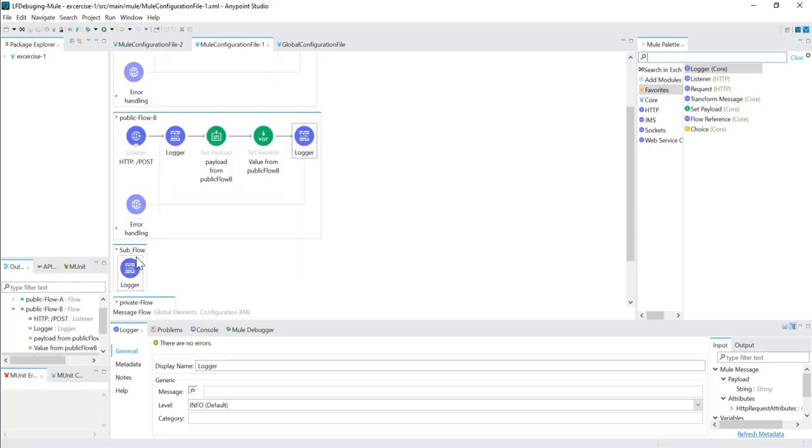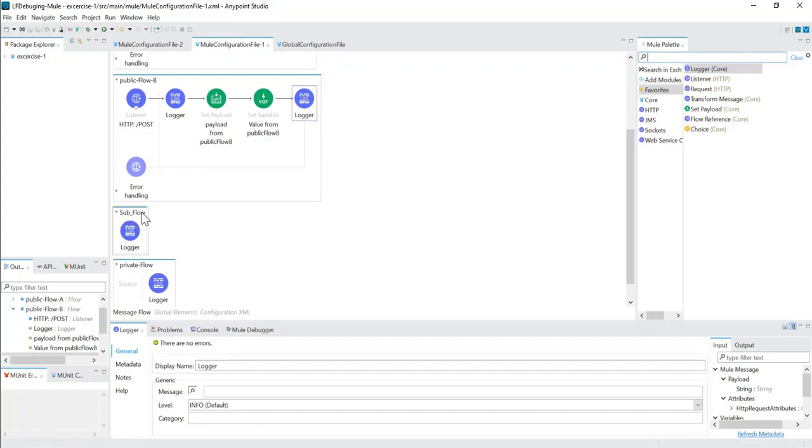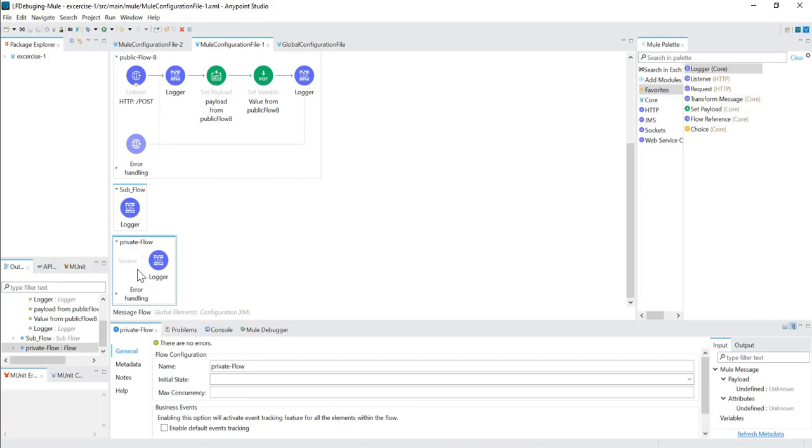Now if we come to the subflow, it is not having any source section or error handling section. It is just having the processor section. So this is the subflow, and the difference you can see between the public flow and subflow is that the listener, the source, and the error handling section are not there in the subflow. Okay, and there is another flow which is the private flow. Whenever a flow is not having anything in the source section, then that flow is considered as a private flow. Here in the private flow, we don't have anything in the source section, and we have a single event processor, that is logger, in the processor section.